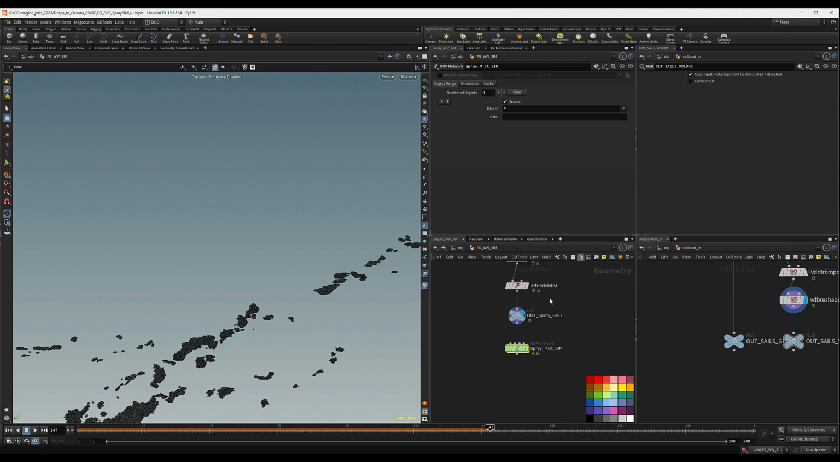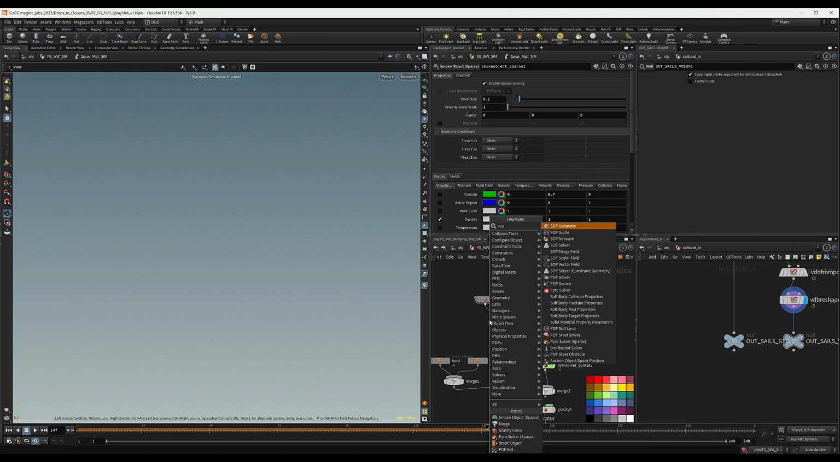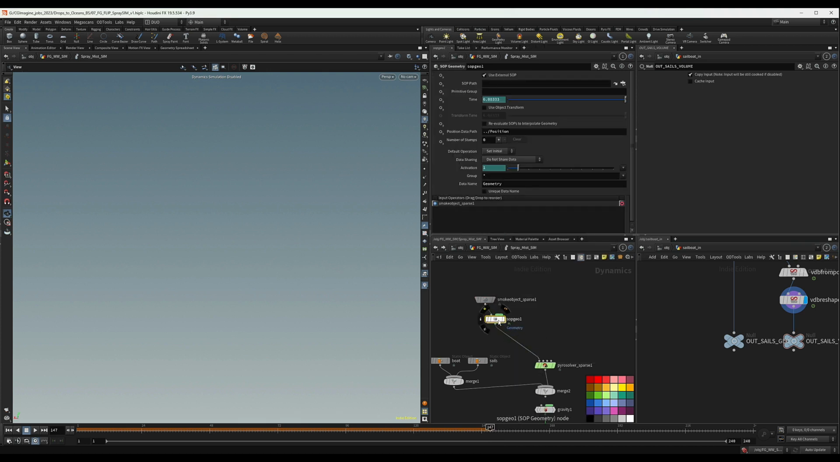You can do two things. You can rasterize everything here and then bring into your simulation already like in a volume as the emission, or you can rasterize them inside here. So for that, I'm going to do like a SOP geometry, and we're going to bring that.